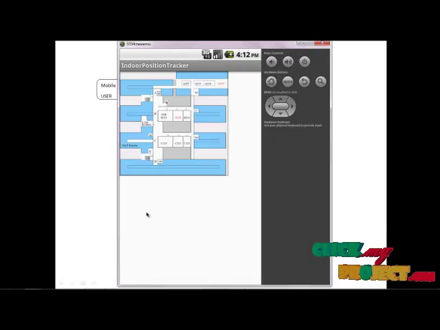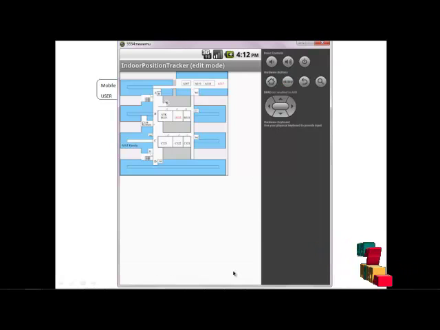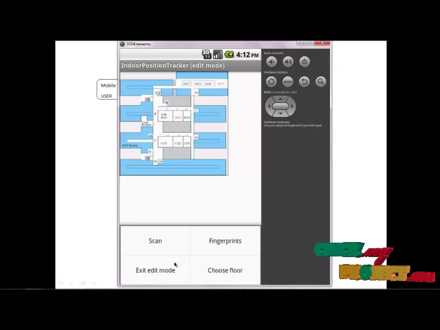I will check the third floor. The third floor is displayed in this format, and edit mode can be applied. Next, we see the edit map. The current floor will be put into edit mode, so edit mode will be activated. Edit mode has four options: scan, fingerprint, choose floor, and exit edit mode.